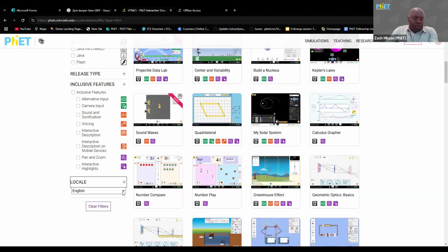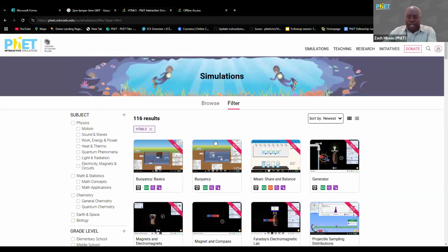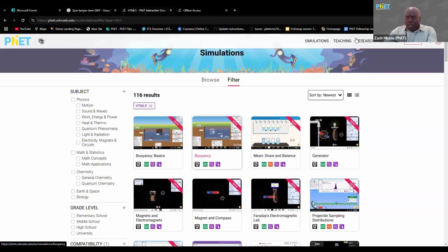Again, as I mentioned before, these simulations are translated into different languages, including languages in Asia and native languages in Africa, to ensure accessibility of these simulations. Before I dive into one simulation, I just want to mention that if you want to learn more about teaching activities, or about research that has been done with the PhET simulations, these tabs are the ones that you go to.